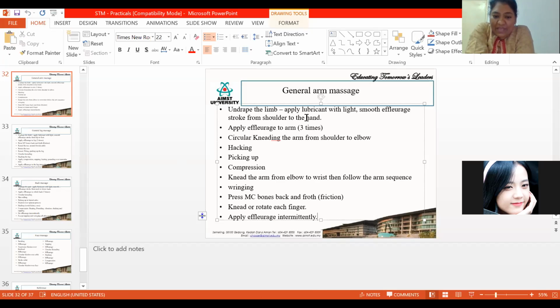So this 3 times effleurage is to make sure that you are covering up the whole area. If the area is very thin and you are able to cover with one itself, then you can reduce this number of times. And if the area is very big, you are not able to cover up, then you have to increase this number of times. Is that clear? So we don't have any set number of times.